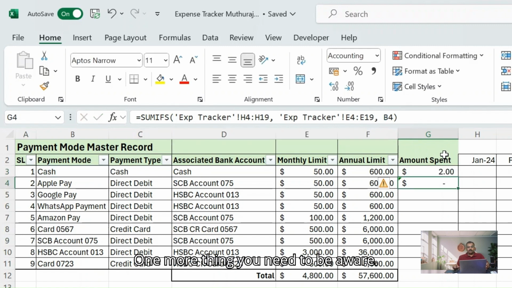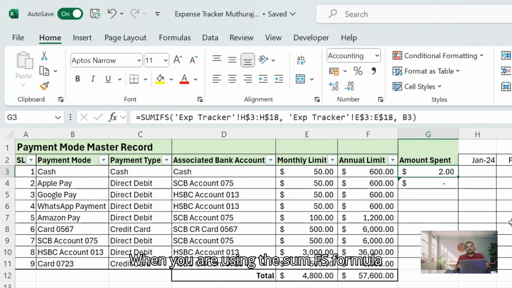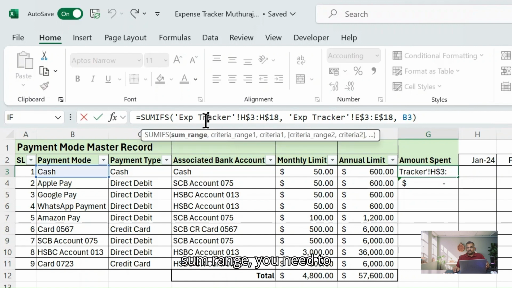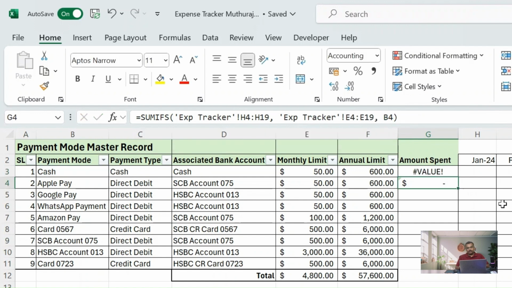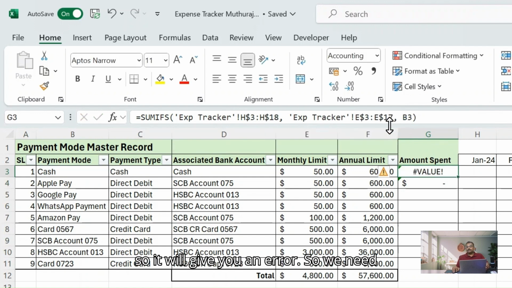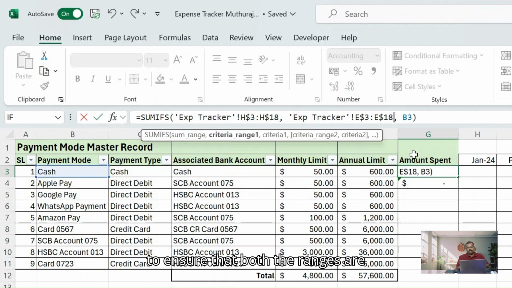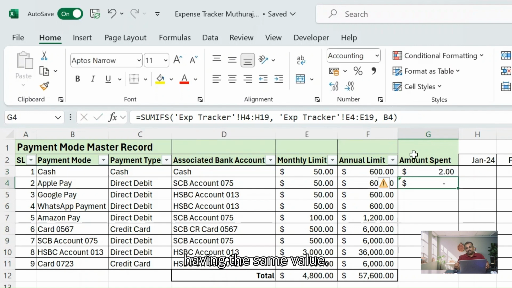One more thing you need to be aware of when you're using the SUMIFS formula is that if you are selecting the range from third row to 18th row for your sum range, you need to ensure that for your criteria range also you are using the same range. Let's see what happens if I make it 17. It will give you an error. So we need to ensure that both the ranges have the same size.